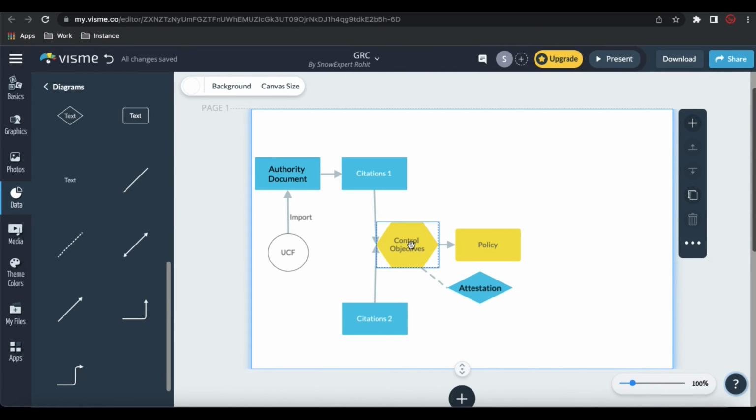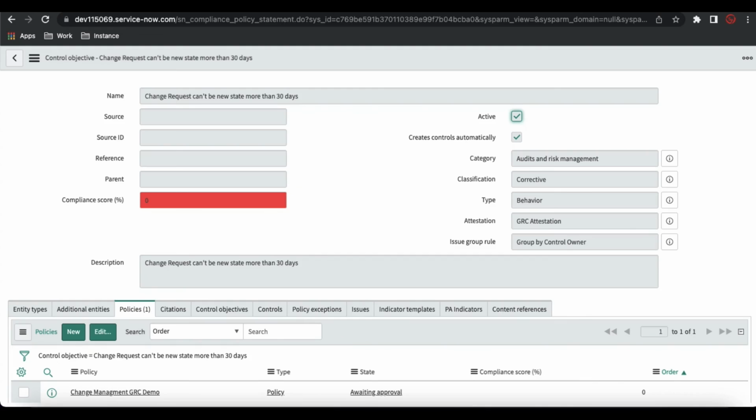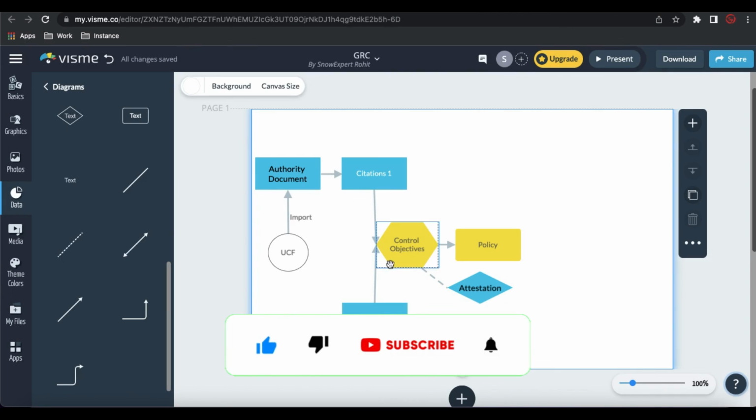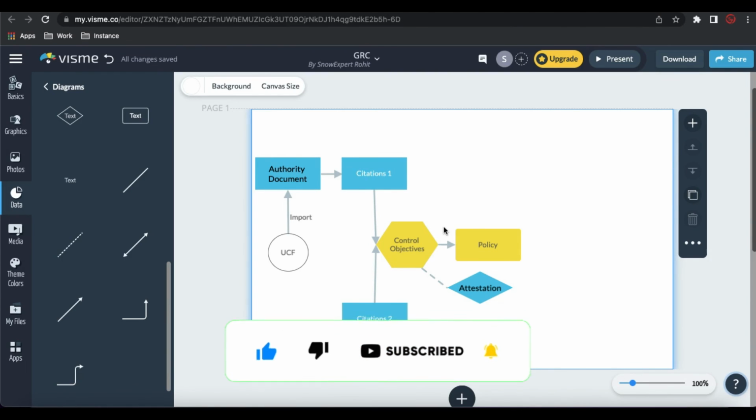The control objective will come from the UCF, or you can create it manually. The policy will be created manually here, and then the control objective will be attached through an attestation that will be required in the next level. Also remember one thing: create controls automatically will be checked by default. Based on that, it will create some controls from the control objective. We'll discuss this further.